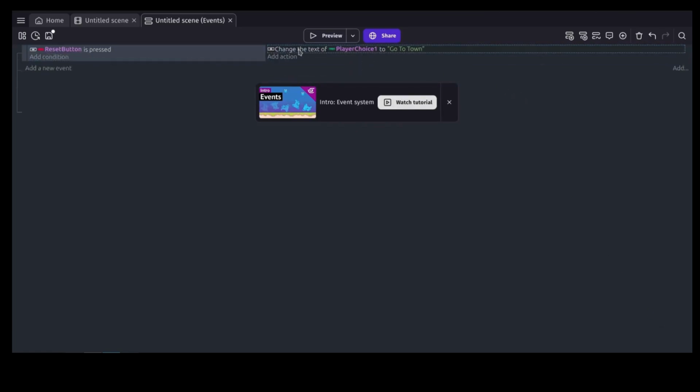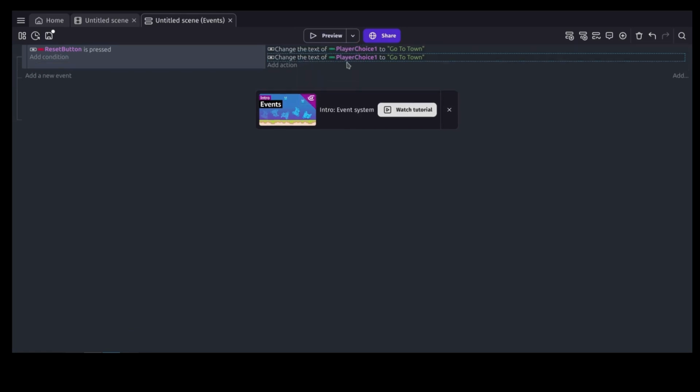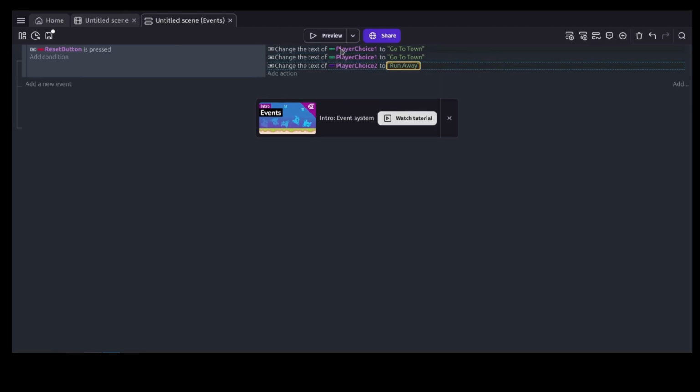Now here, we could add that all over again, or we can just copy this, paste it again, change the object real quickly in this editor to player choice 2, and then we can change that text right there back to "runaway". It's really handy to be able to edit right here from the event sheet and not have to open up the larger editing window. So we'll paste another one.